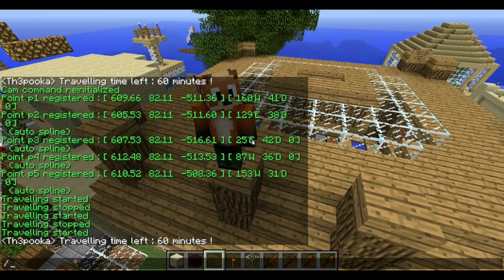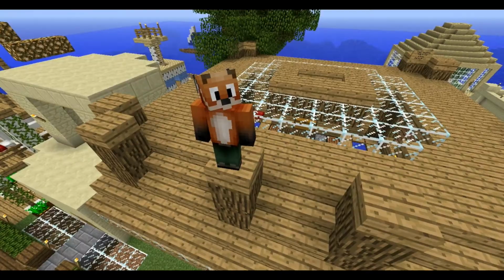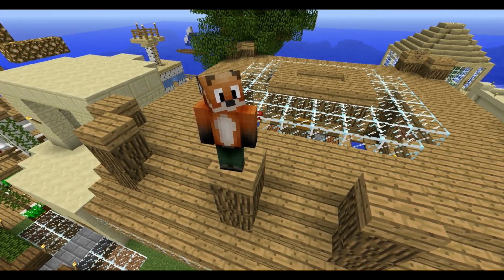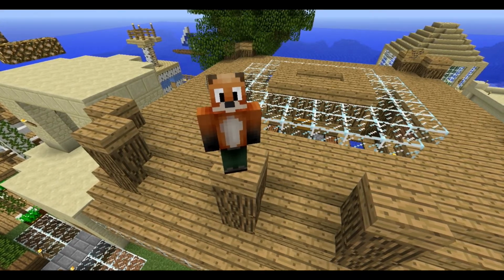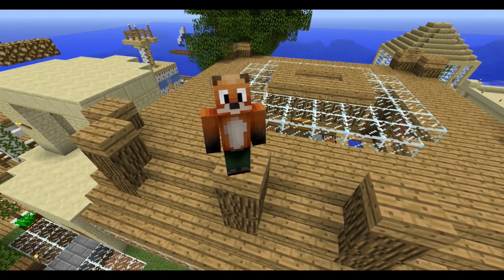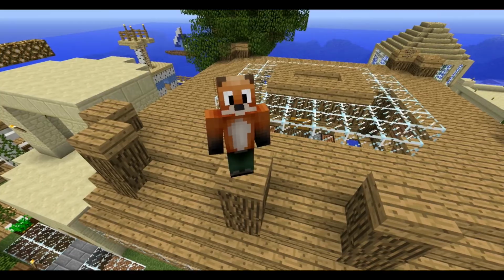And let me speed that up a little bit. Cam start 15 minutes. 15 minutes. There you go. You can see it just moving very slowly now, and something that you could use for like time lapses or something like that. But I've used it in a completely different fashion, which I will get into in this portion of the video.